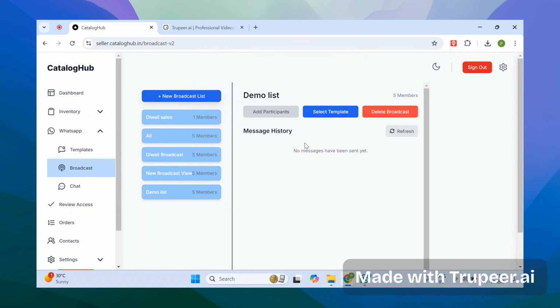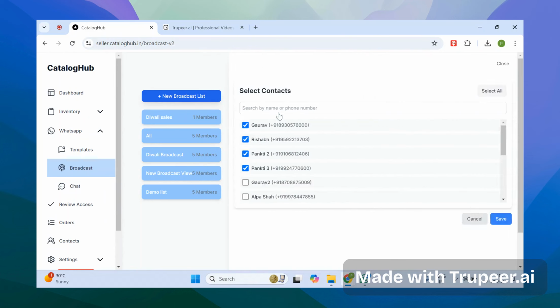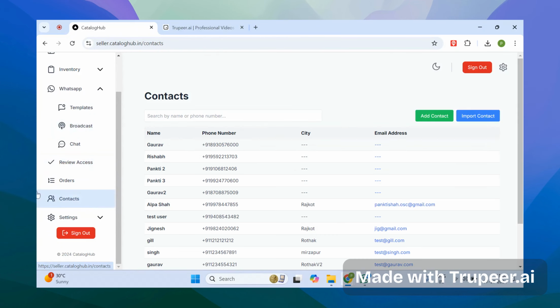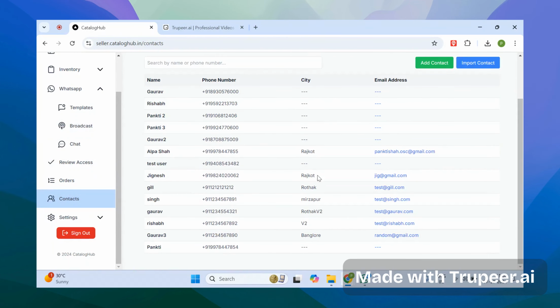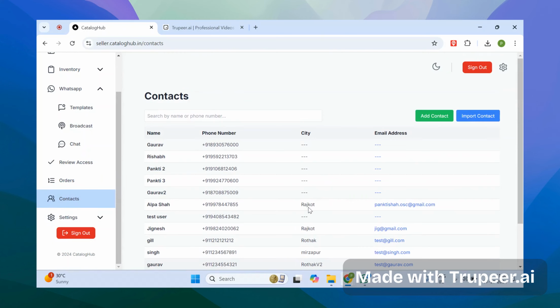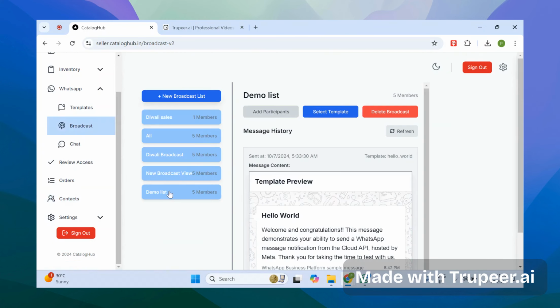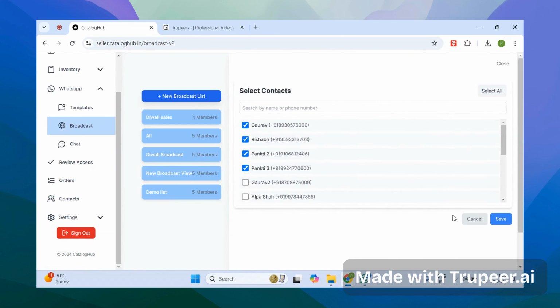I'll also demonstrate how to broadcast a message to all your users at once. To do this, simply click on Add Participants, and you can directly select a tab called Select All. This will add all the participants from your user list. These contacts are fetched from the ones you've added. In your contact list, if you'd like to add new users, you can do so here, and they'll appear when you're ready to add participants to your broadcast list.